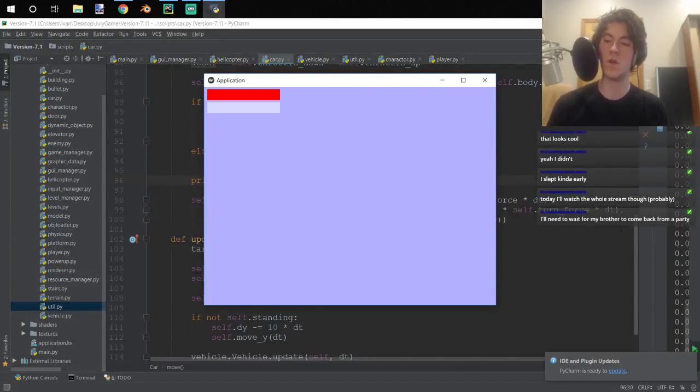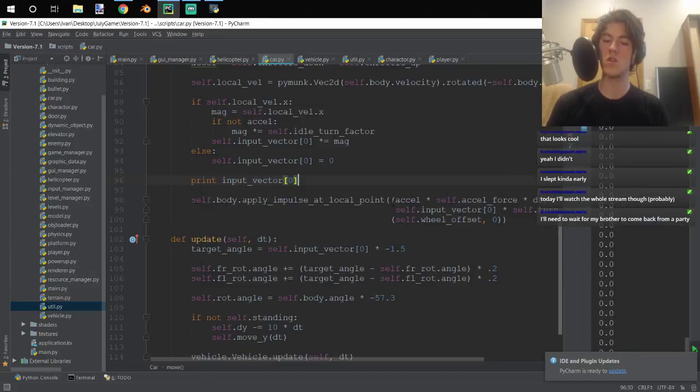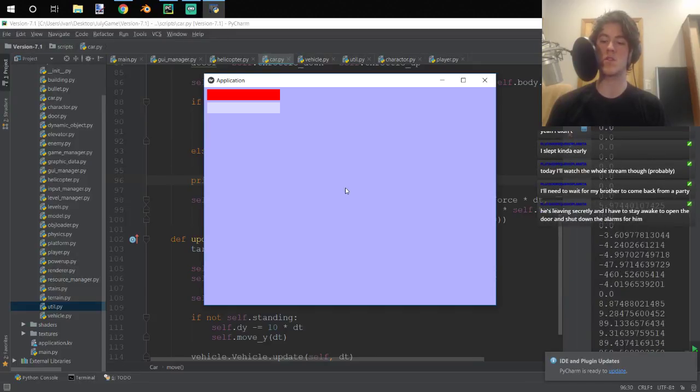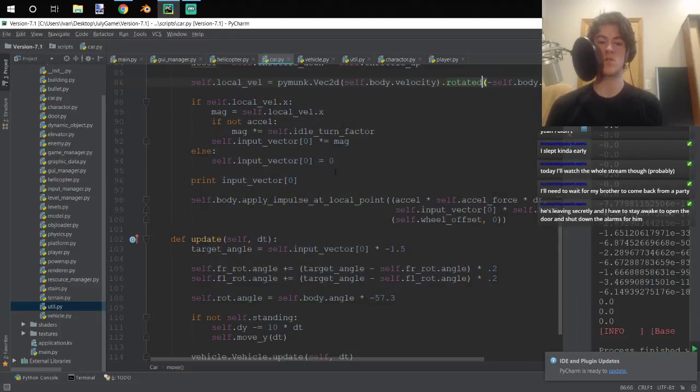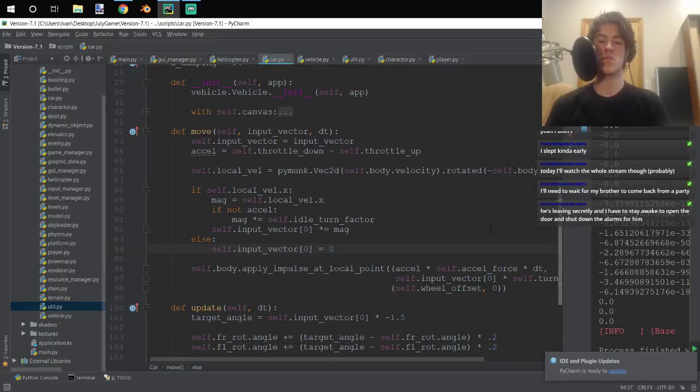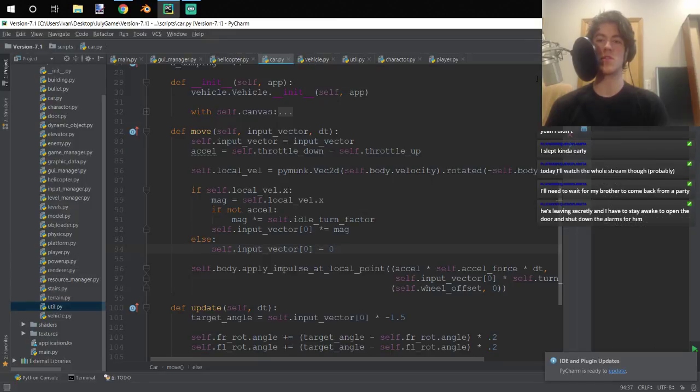Oh wait, wow. I wasn't even looking at the output though. 47. Why exactly is that so high? Not sure what it was before.